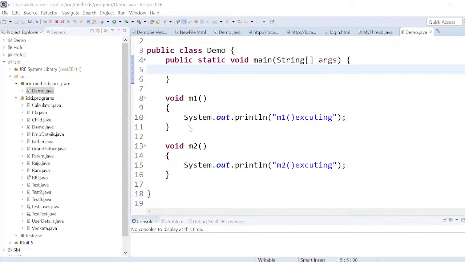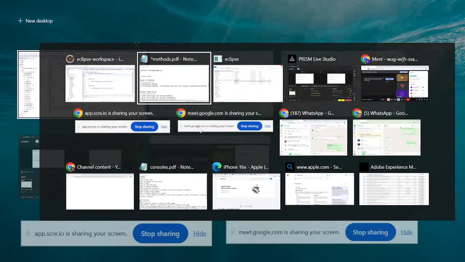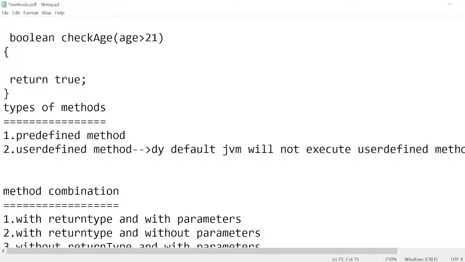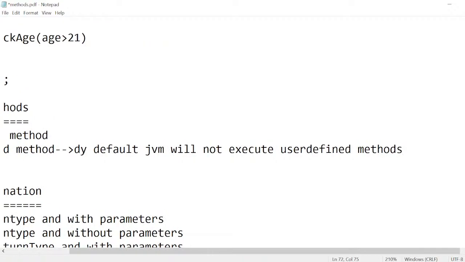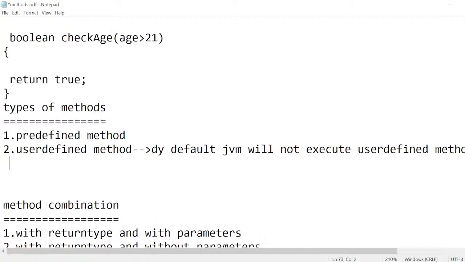Okay, so by default JVM will not execute the user defined methods. Again, user defined methods are divided into two types. One is instance method and the second one is static method.